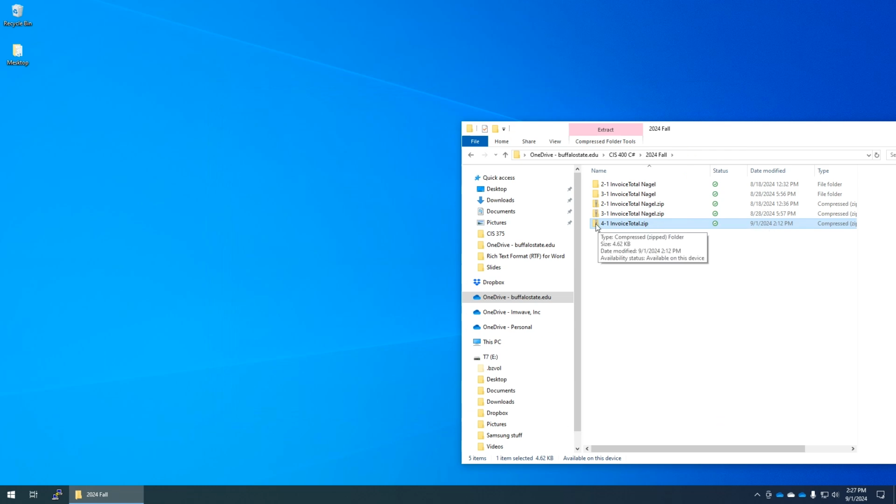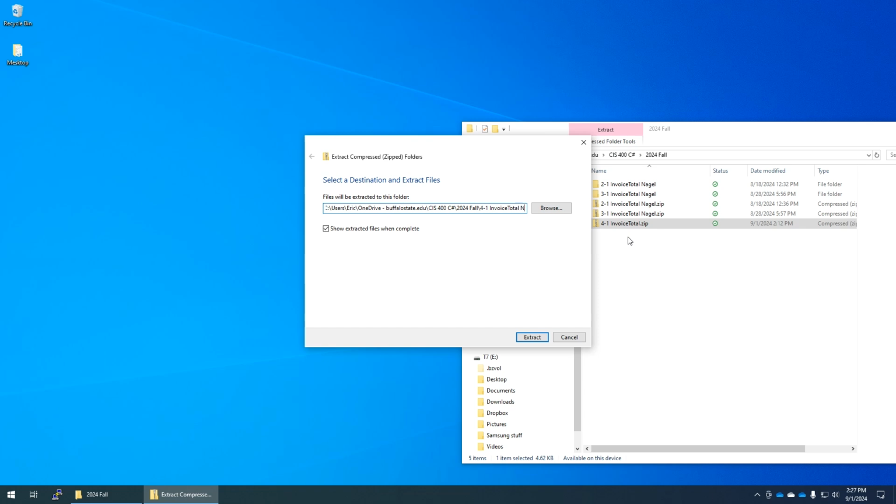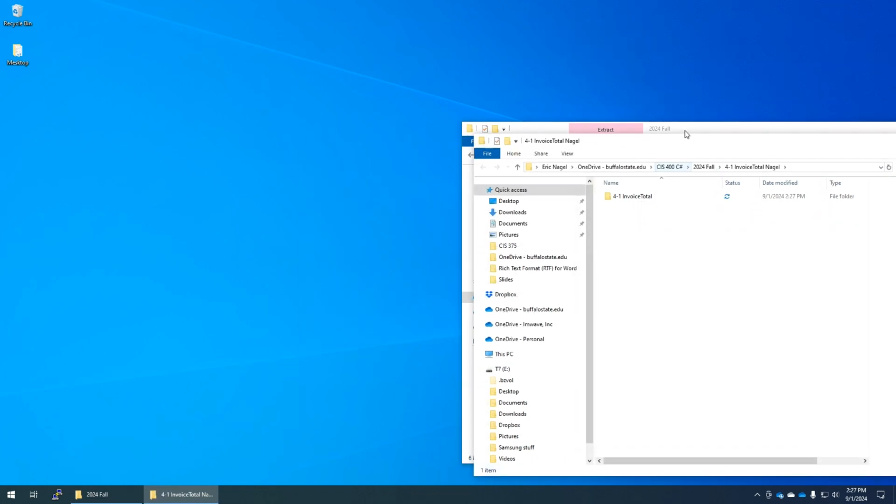Then take this zip file, right click, extract all, and do yourself a favor, throw your last name on there, because that's also going to do me a favor, or your own instructor a favor, when I receive 32 of these to grade, they're all not going to be named the same thing. So throw your last name on there, and here we go.